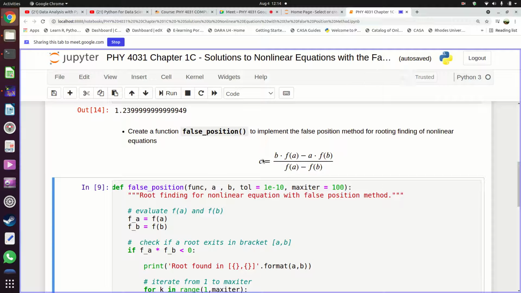This is how we were working out our guess root with our false position method. But before we could do this, of course, we have to be able to work out what is the value of the function at a, and what is the value of the function at b. Then we need to check if between a and b there is a solution. But the first thing is we need to be able to work out this f of a times f of b.